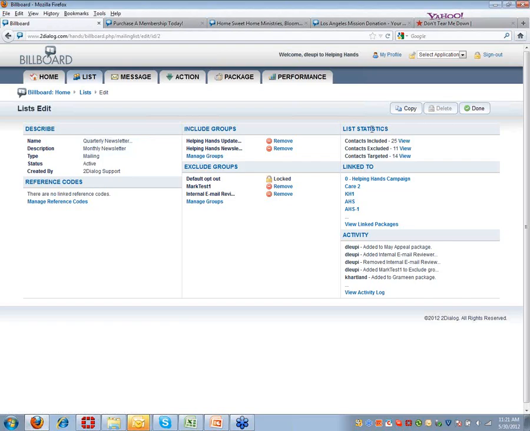And then also over here you can have list statistics. Has this list been linked to other packages? We can see here that this has been linked to other packages. And we have an activity log. So if you have a number of people within the same organization accessing the lists or messages, you might want to see what the activity looks like and who's done what.